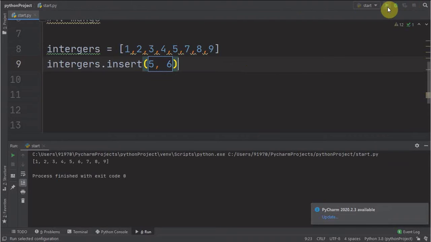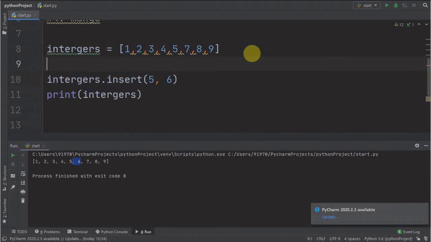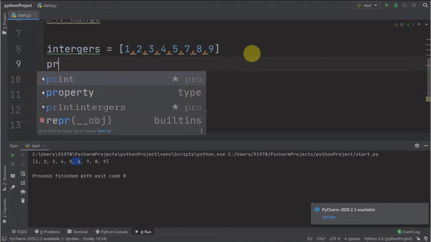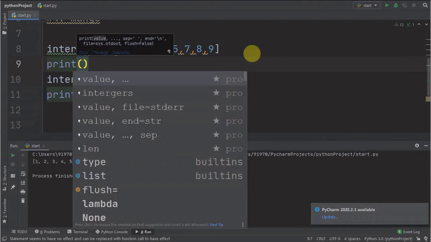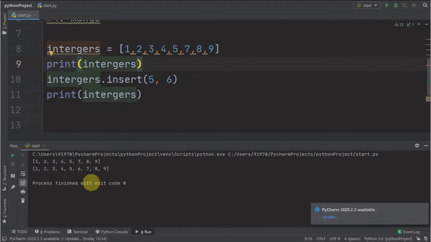Now when I run this, okay, I need to print it. Print integers. Look, we have added the number 6. Okay, let me just add the print over here as well so that you can understand better. Integers. Okay, see, we didn't have 6 over here. When I inserted the value 6, we have successfully added the number 6 at an index of 5.